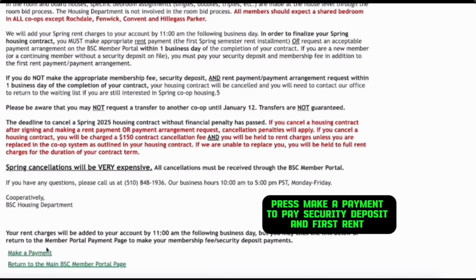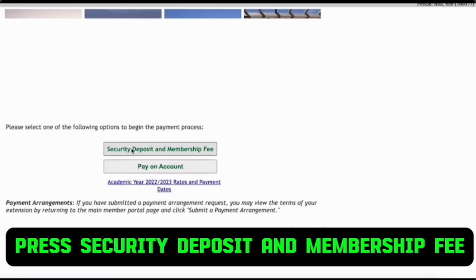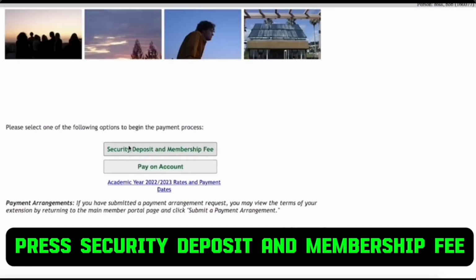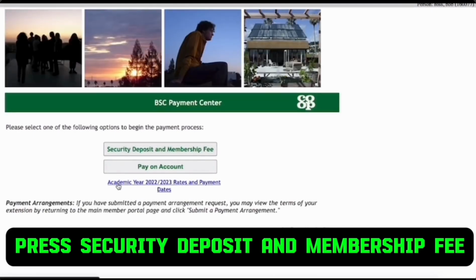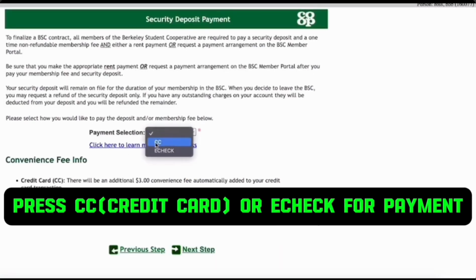So I'm going to pay it. So I'm going to press make a payment. I'm going to press security deposit and membership fee. I am clicking my payment method as credit card. Then I will press next step.